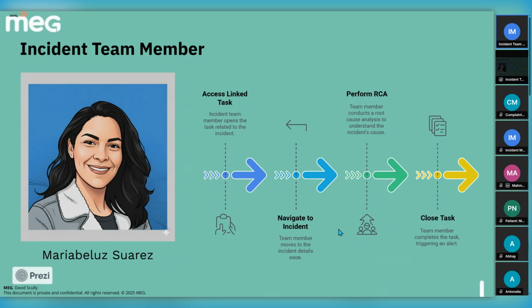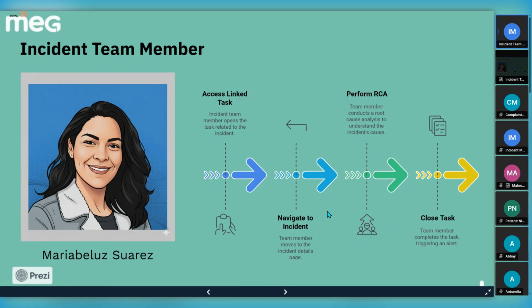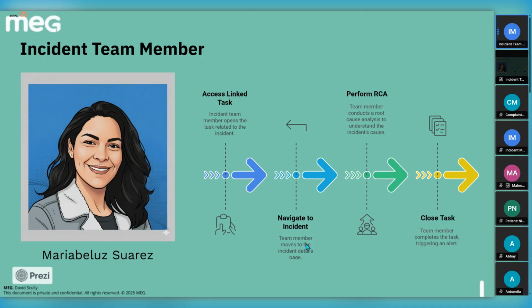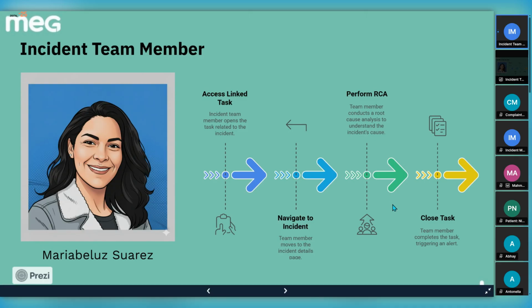She will check what has to be done. In this case, it is to perform a root cause analysis. She might just need to navigate to the incident details just to gather more information. Once it's ready, she completes the investigation and uploads the results into the system, all in the same screen. And then if she's finished, she just closes the task.